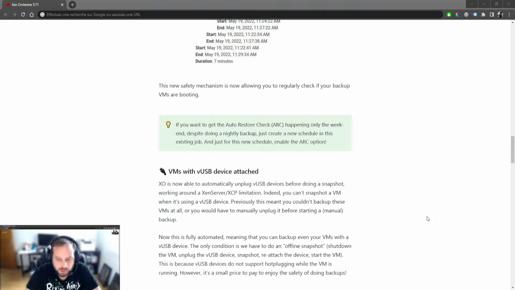So what we did in Xen Orchestra is allow you, if you do an offline snapshot backup, to automatically unplug the vUSB device to snapshot it, and then when the snapshot is done, to replug it and boot the VM. So in the end of the day, you will have the backup you have for your virtual machine, but without any issue by unplugging the vUSB device manually like you had to do before. So now even your vUSB VMs can be backed up automatically through Xen Orchestra.